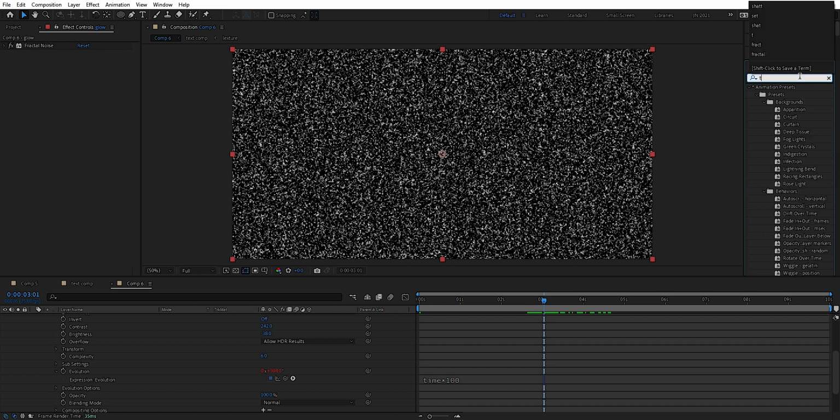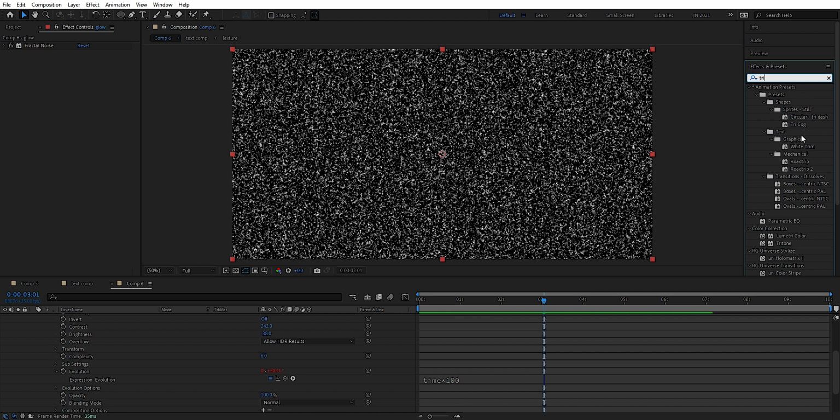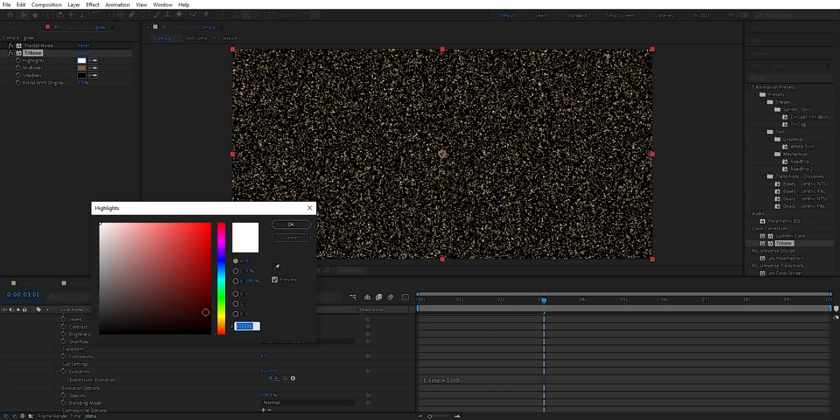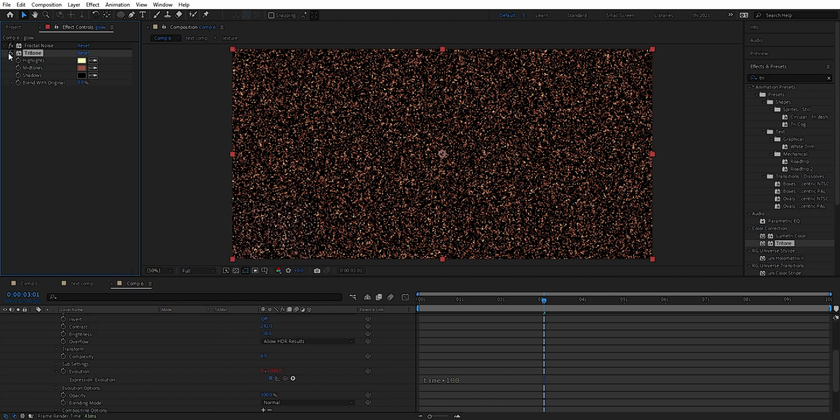And we're going to add some, let's see here, where can we find this? Tritone, we need a tritone here. We can drag it out like so. And we are going to change this to yellow color. So we can set this to a red color. I think that's fine there. Perfect.